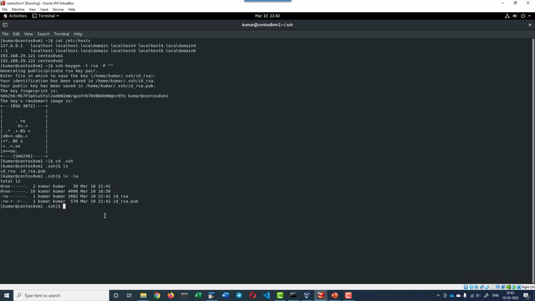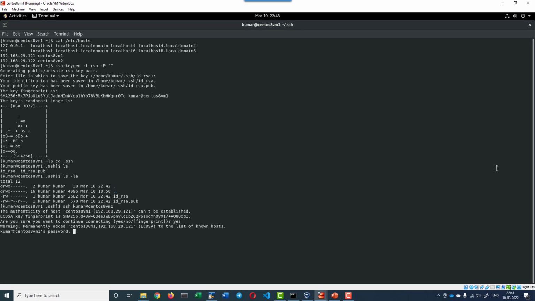Now I'm going to log into the same machine, that is VM1, and see how it is going to behave. SSH using the user kumar at the CentOS 8 VM1. Since this is the first time we are logging in, it is going to make an entry into the known hosts, and once I verify the fingerprint and say yes, it will add an entry within the list of known hosts. Then it's going to ask for the password.